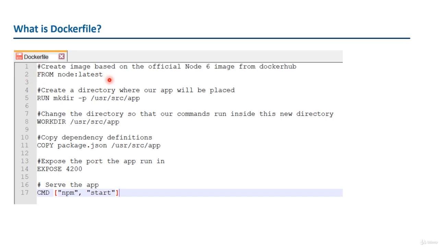So let's say: hash, create an image based on the official node 6 image from Docker Hub. We are using FROM, which is the keyword, the command for Docker, and then node, which is the name of the image, and latest. So we are referring to the latest node image, which will be imported from Docker Hub.